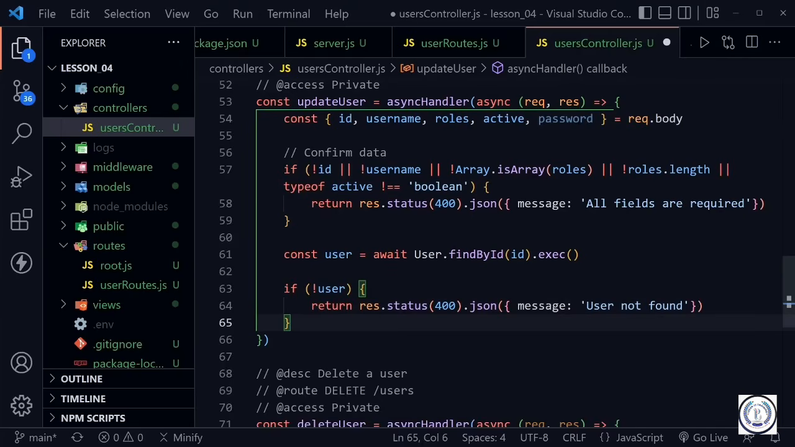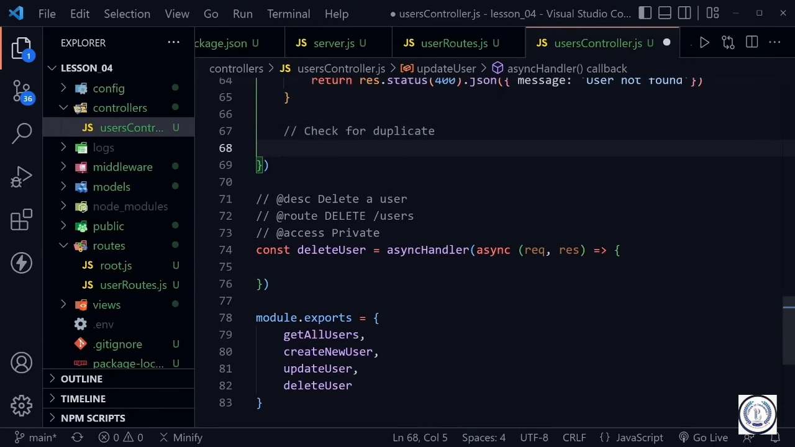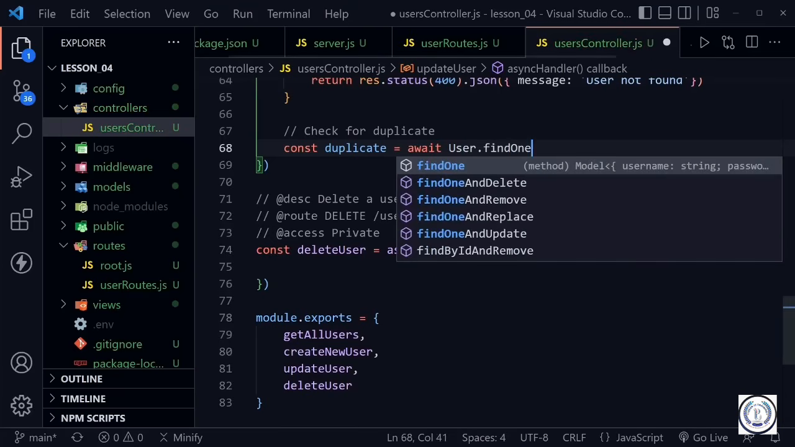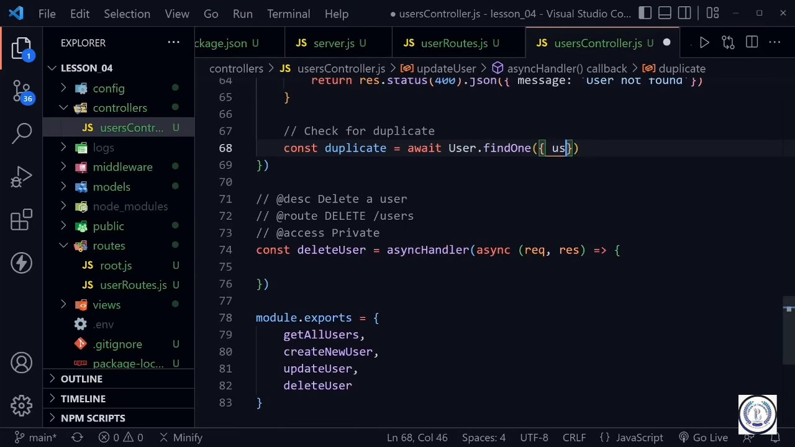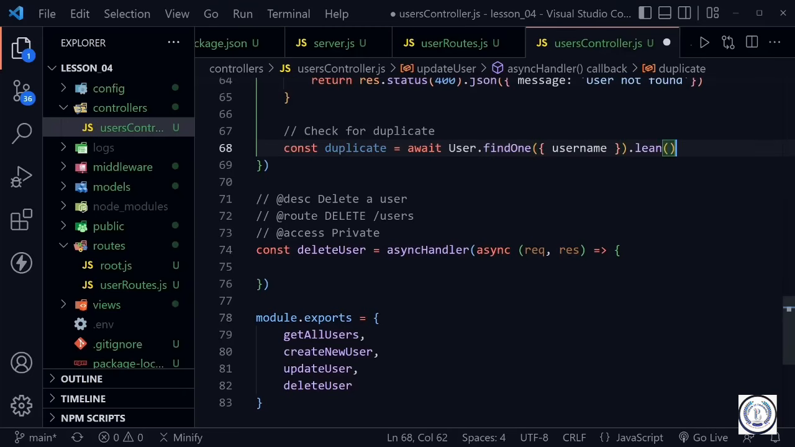Okay, after the user, I'm going to scroll up for some more room. We're once again going to check for a duplicate, but the logic is a little different. So here's our check for duplicate. We'll start out by defining our duplicate. Set this equal to await user.findOne, and we're passing in the username. And then after that, we need to go ahead and chain lean, as we do not need the methods returned with this, and we'll chain exec as well.